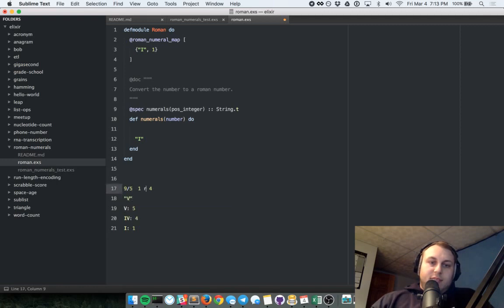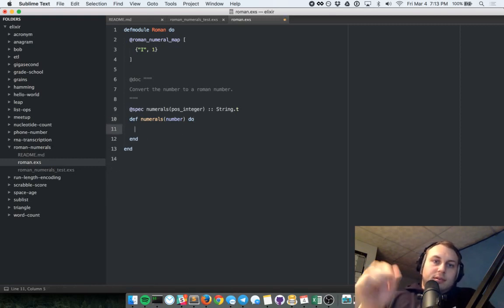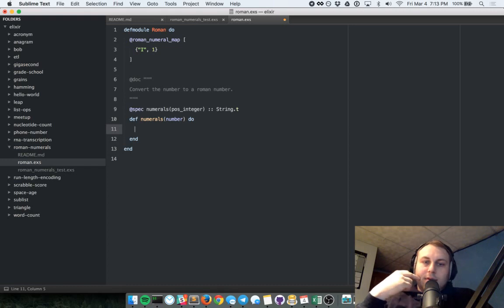And then we're going to take the remainder and pass it through this function again. And 5 is going to be 0 times, so we're going to add 0 of those. IV is going to fit exactly once, so we're going to add 1 of those. And then we're going to have a remainder 0, and nothing is going to go into that. So I think that's going to work. I'm just trying to think how to do this idiomatically in Elixir. So we have this Roman numeral map.